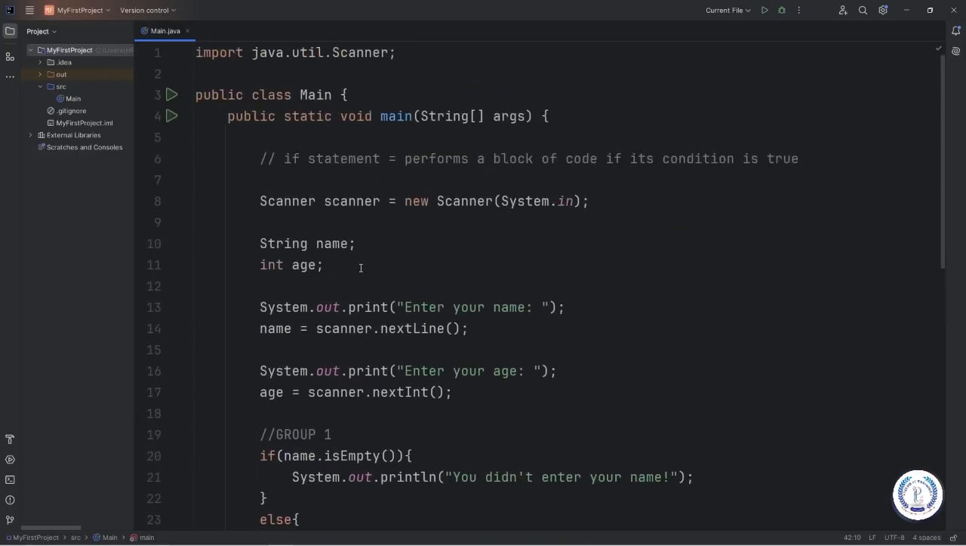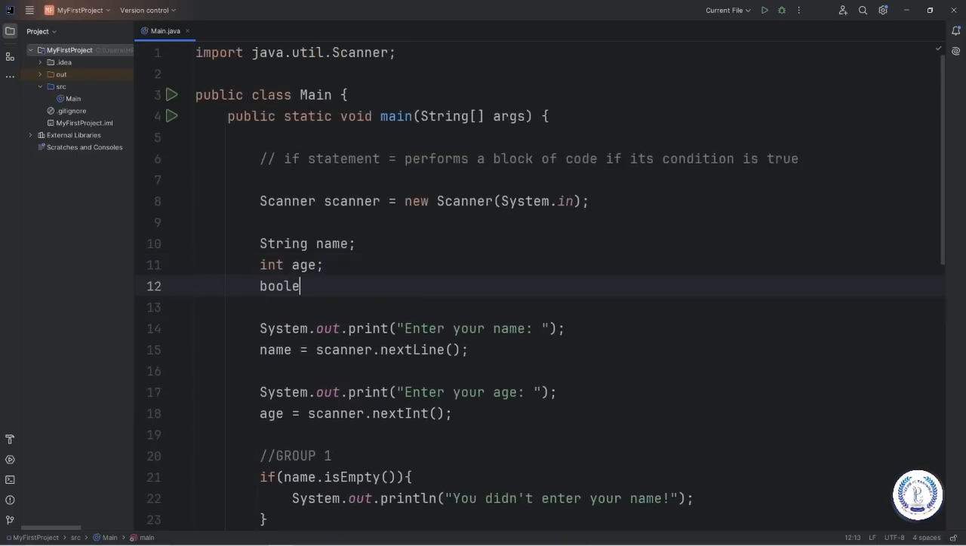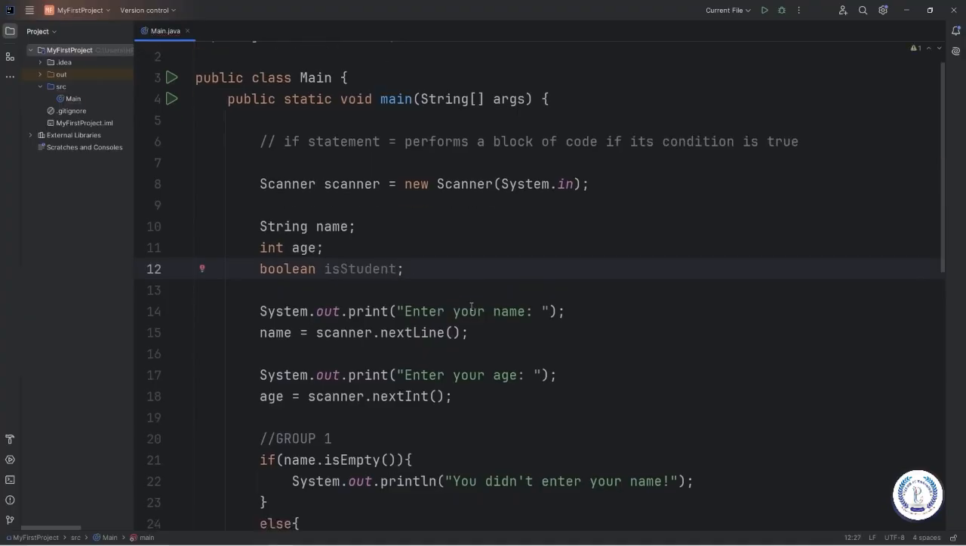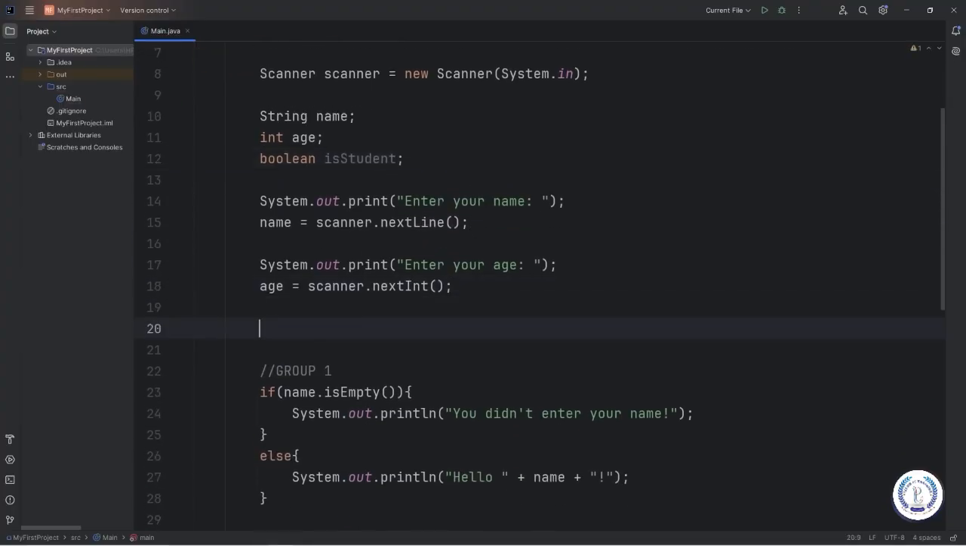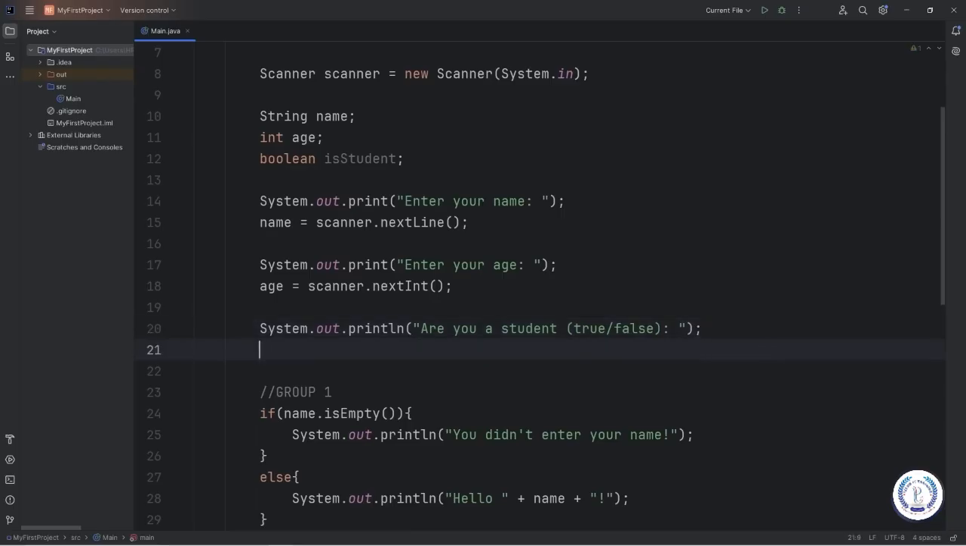This time, let's create a boolean, isStudent. Then we'll create a prompt. Let's ask, are you a student? But we need a value of true or false, because Booleans can only be true or false normally. isStudent equals, use our scanner to get some user input, nextBoolean.